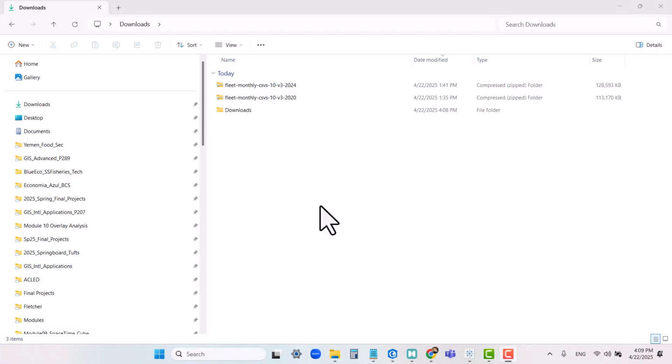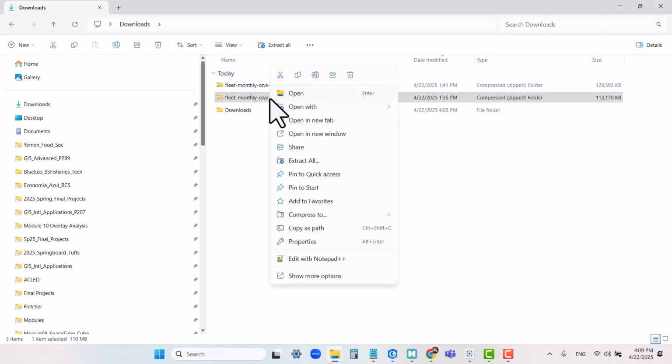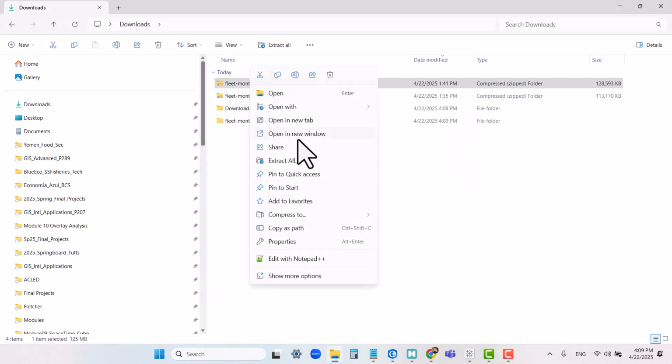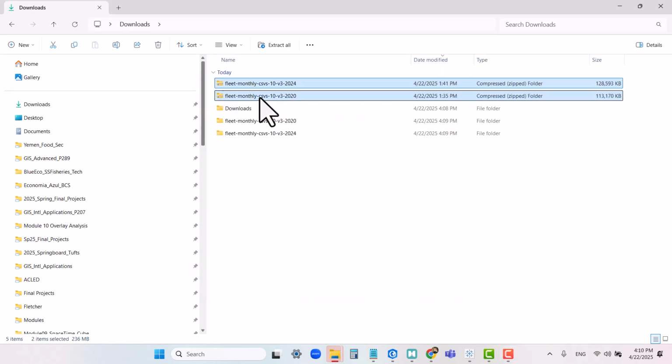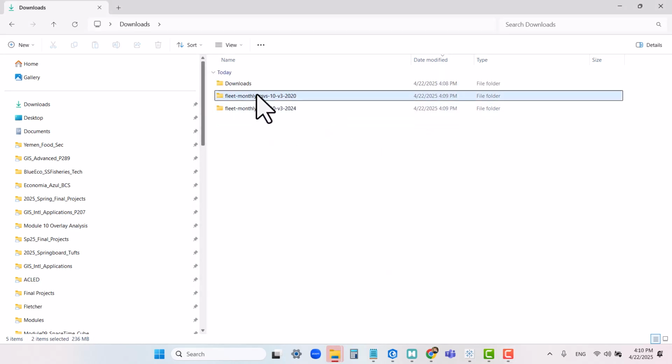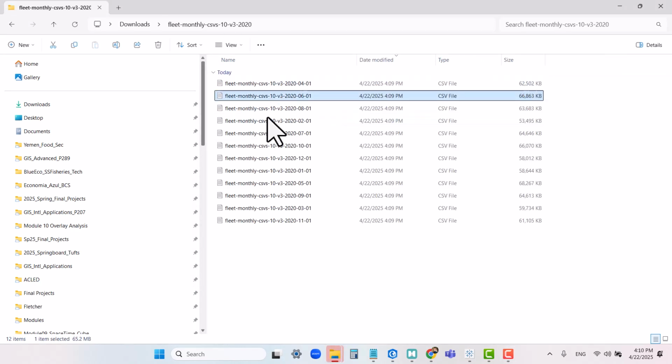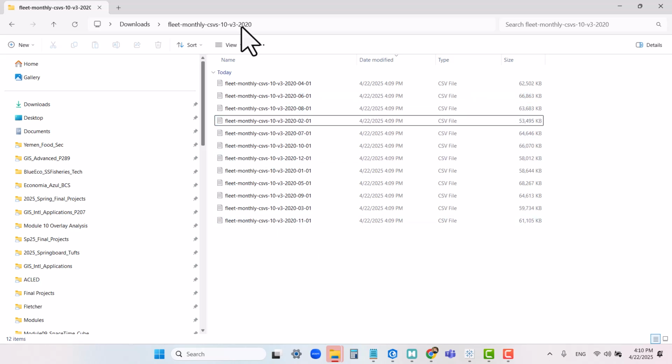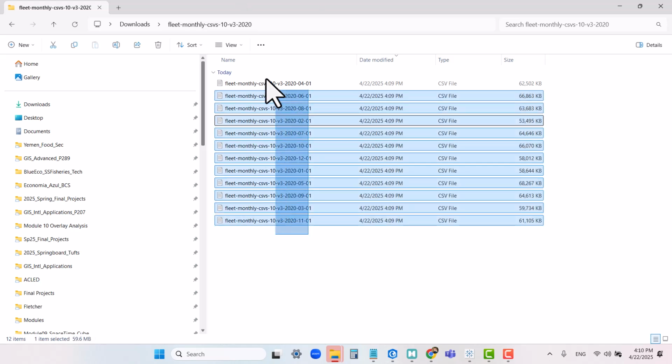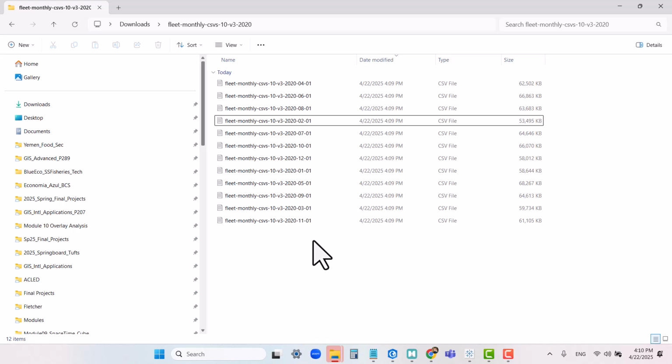Once the zip file has been downloaded, all we need to do is to extract its contents. So I can delete the zip files that I downloaded, and inside you will see by month each one of the files with data. So these files are huge, so don't try to open them in Excel.